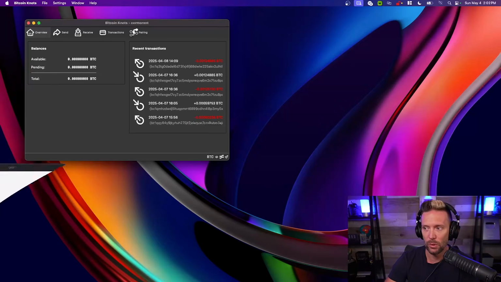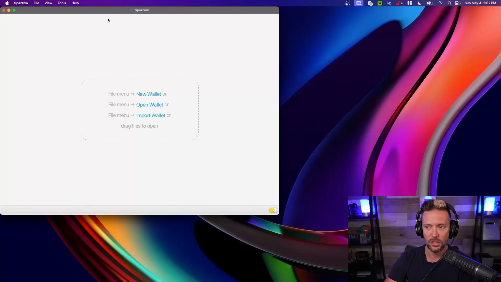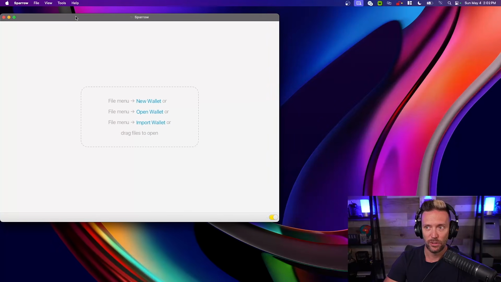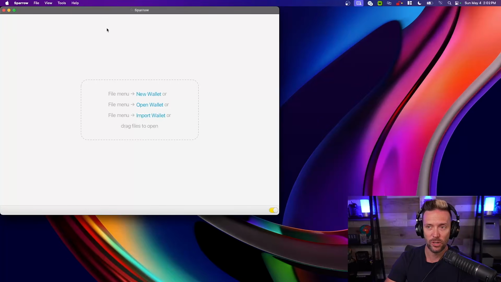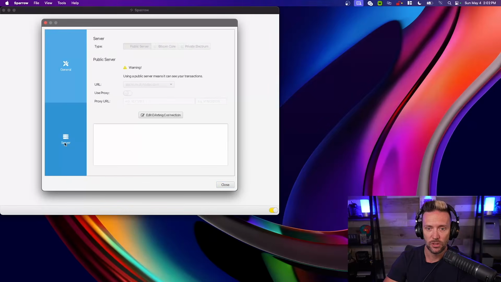I'm going to bring up Sparrow Wallet again. I've got a video of this in the description that you can check out to fully benefit from all the tools that Sparrow enables. But for now, we're just going to go in and choose the node we want to connect to. I'm going to go Sparrow, then settings. And then in the pop-up window, I'm going to choose server.